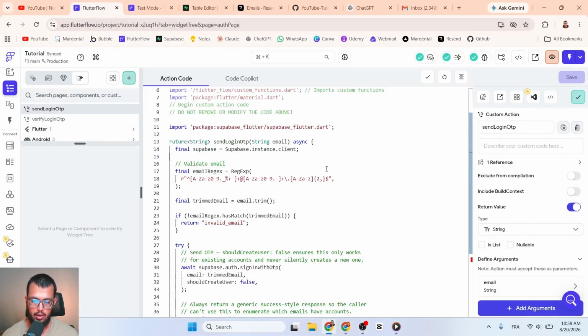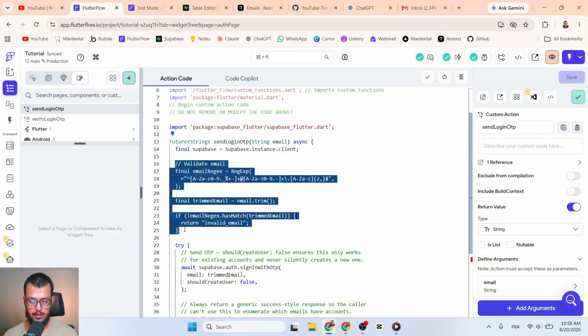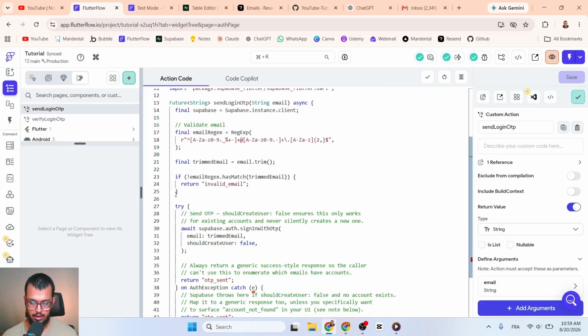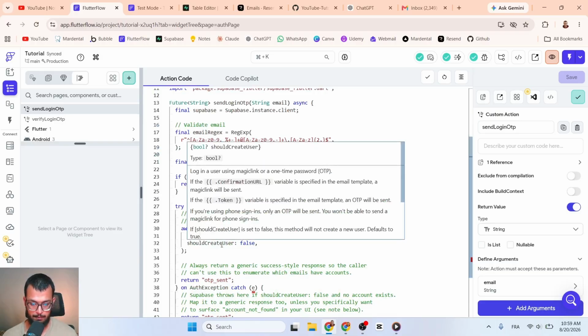So right now, let's try to explain the send login OTP code. First of all, this requires an email. You cannot send an OTP to nothing. You have to have an email. So this is the parameter or argument. The first part of the code validates the email. Some people will enter wrong emails or something that doesn't look like an email. So this code will check if what you entered is an email or not. After that, it will send you an OTP.